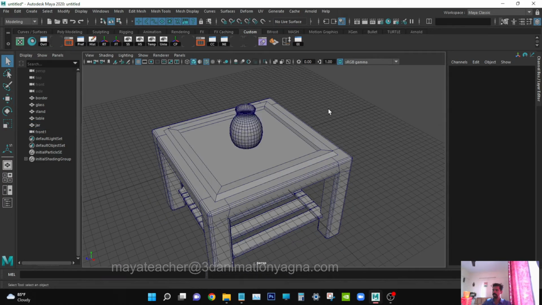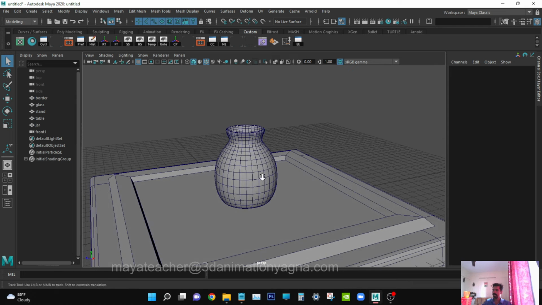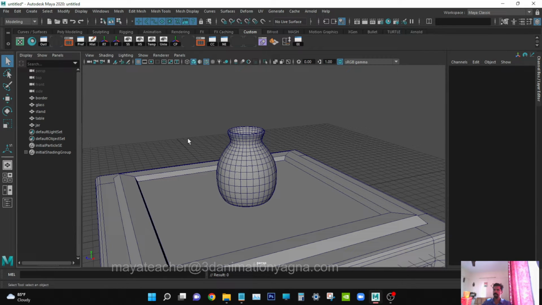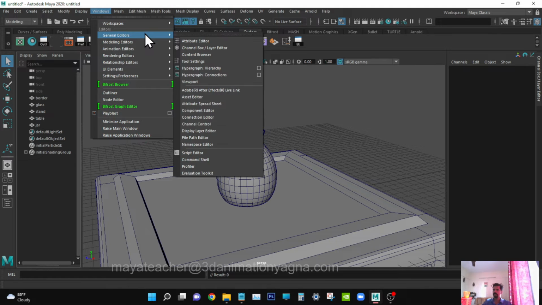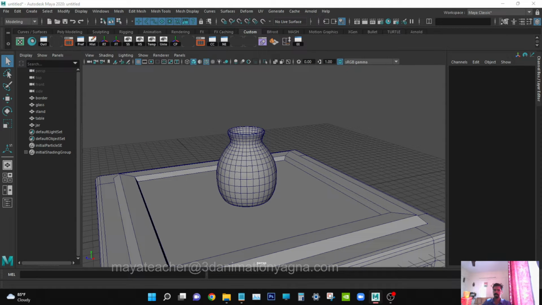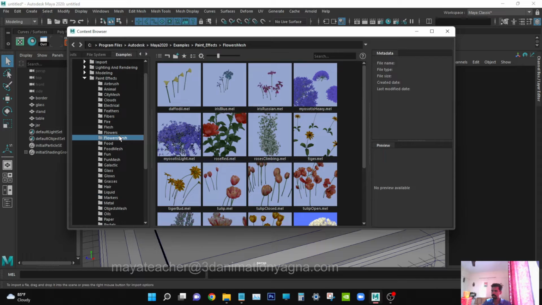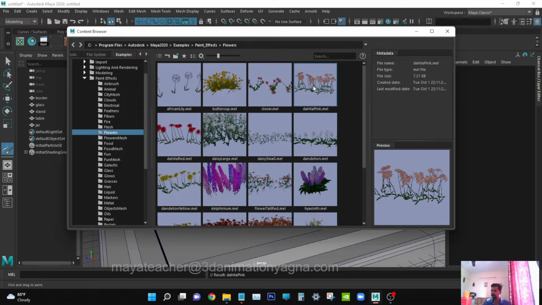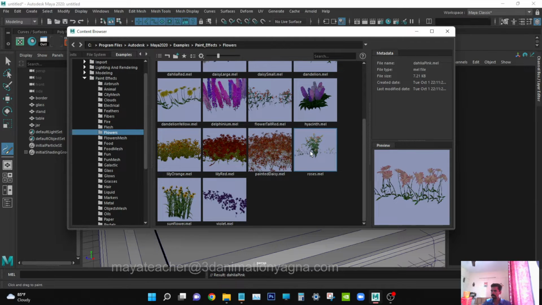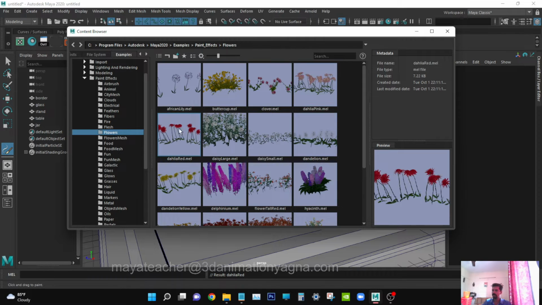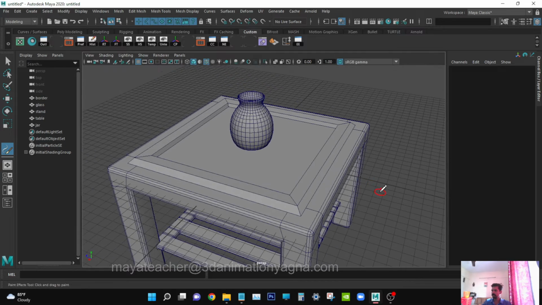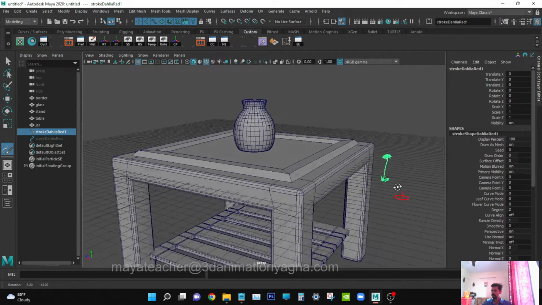Right, done. Now we need flowers to keep inside the jar. So for that, go to content browser in general editors. In this, let's choose the flowers mesh. I think this is okay. This one is okay. It's simple and nice. Let's draw somewhere on the perspective. Okay, just one is enough.